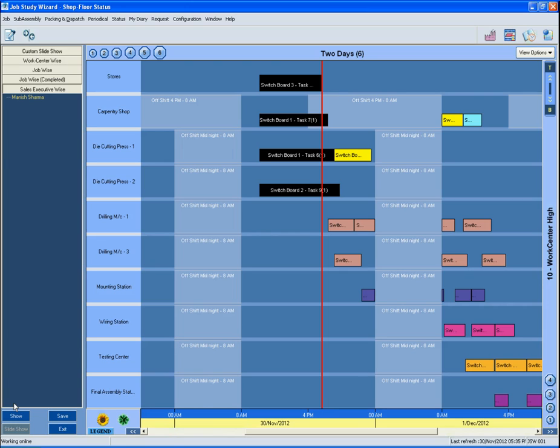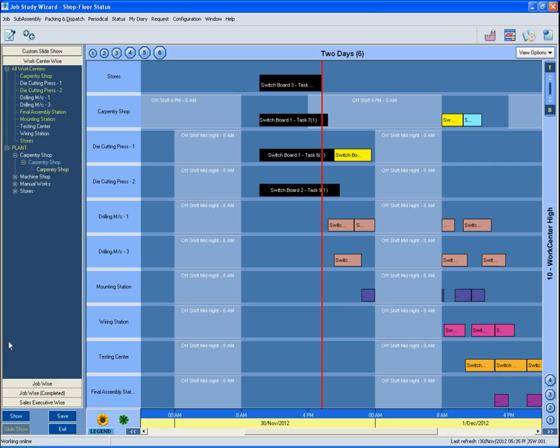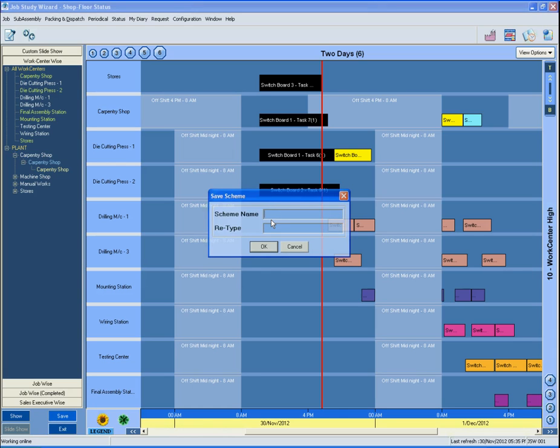Let us now look at the 4 buttons below the sliding window. They are Show, Save, Slideshow, and Exit. In any sliding window, except for Custom Slideshow, we basically select one or more work centers or jobs and can see a filtered Gantt chart only when the Show button is clicked. Our filtering choice can be saved as one slide for subsequent use in custom slideshow by pressing the Save button. You are prompted to enter a valid name for the slide to recognize it when you set up your slideshow.